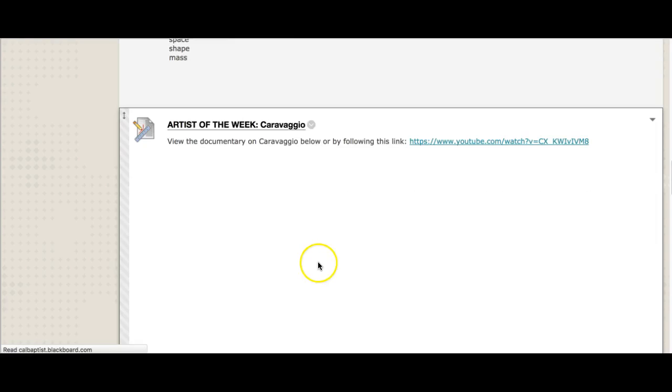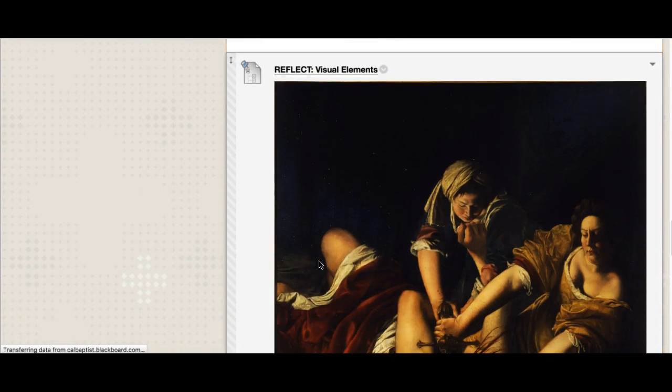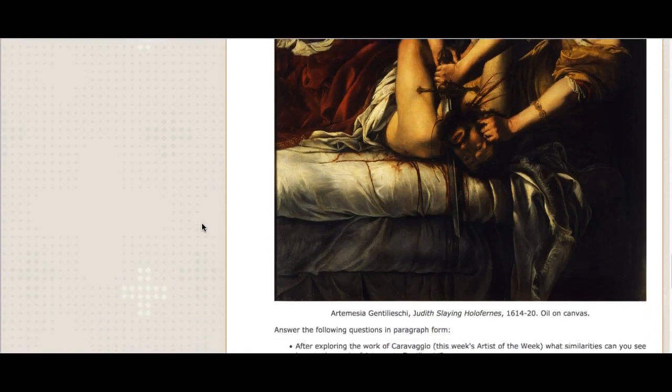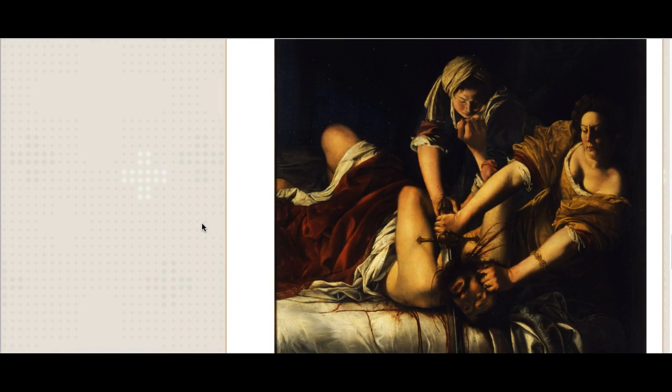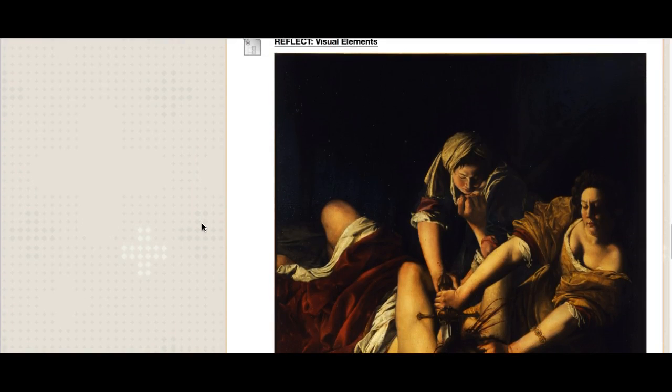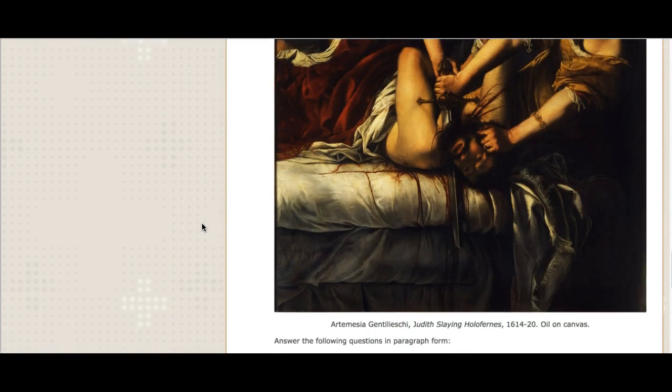Okay, so going back here, you have your reflection. This is a discussion board this week, and we're going to look at Artemisia Gentileschi. Gentileschi was a female artist, and she was working around the same time as Caravaggio, and takes some cues from his use of tenebrism and chiaroscuro. And I want you to really make sure you can understand the difference between those two, between tenebrism and chiaroscuro. One is a much more heightened sense of this use of shadow.